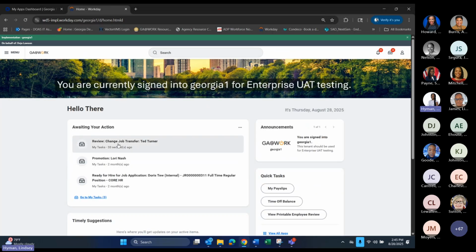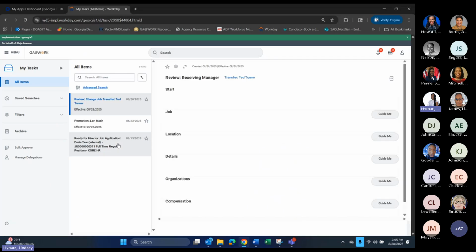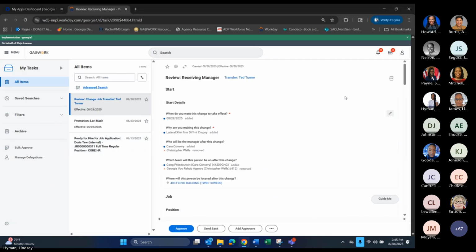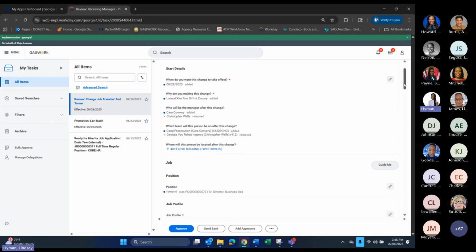And that's in Deja's inbox for Ted Turner, the James job transfer. And then just as soon as the same information that we just reviewed, we're going to review again, but just as an HR specialist, Deja Lawson. So reviewing the same information, seeing that information was added, the dates, why the change was being added, removed Christopher Wells, added Carrie, removed GVRA, and added gain prosecution.